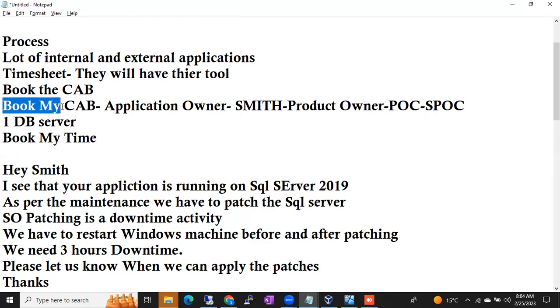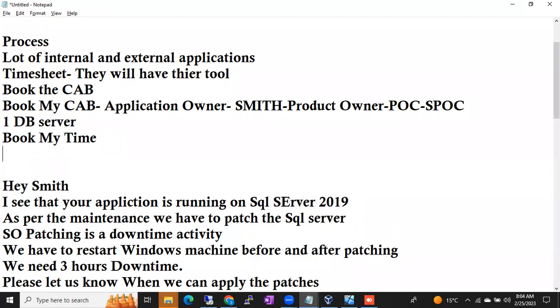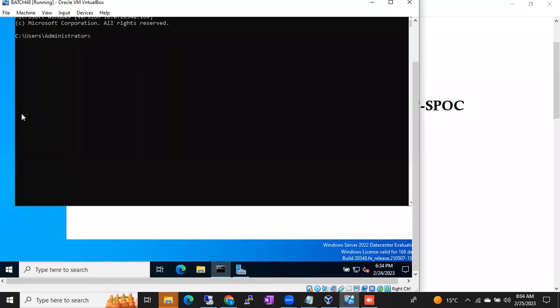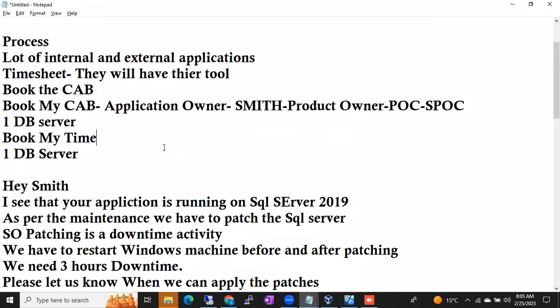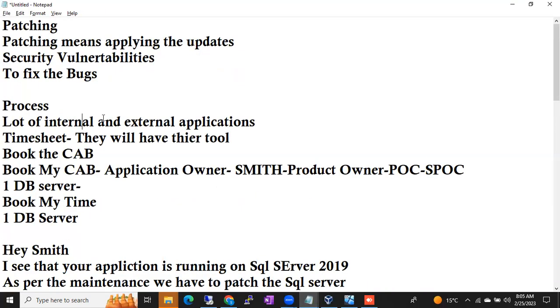So this application is running on one DB server, and this application is running on another DB server. Imagine these two DB servers are two instances, one DB instance and another, and both are running on the same Windows machine, the same SQL server host. IP config. What is the IP address? 192.168.0.160. This is also running on the same.